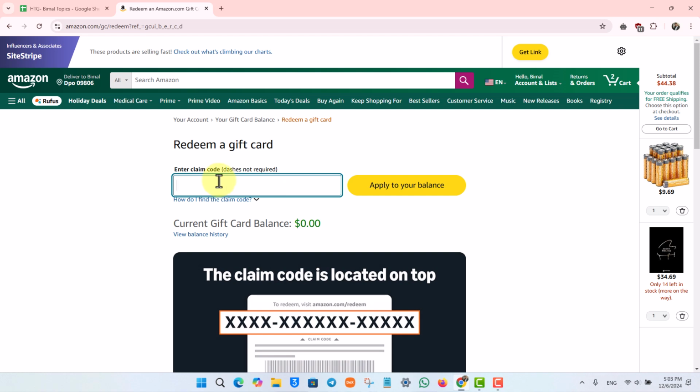button. Just enter your gift card code that you should be able to find here without the dashes or anything. Then click on apply to your balance. So if it is a $50 Amazon gift card, $50 will be added to your Amazon gift card balance.